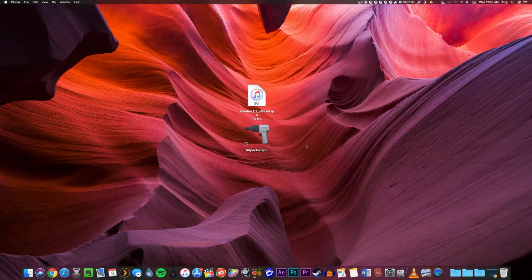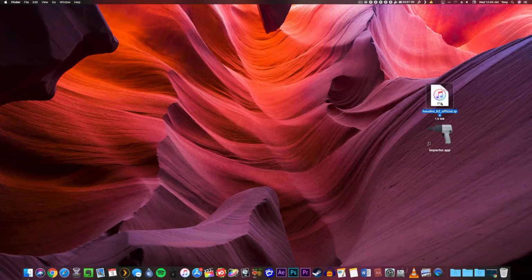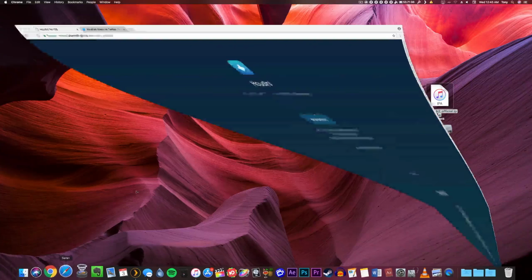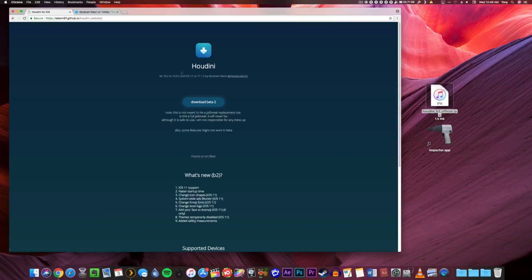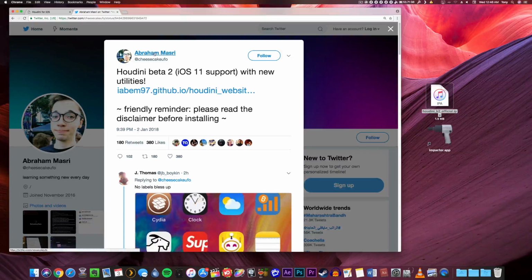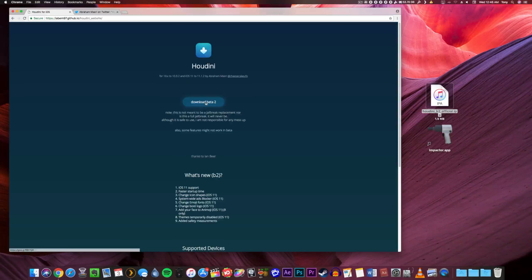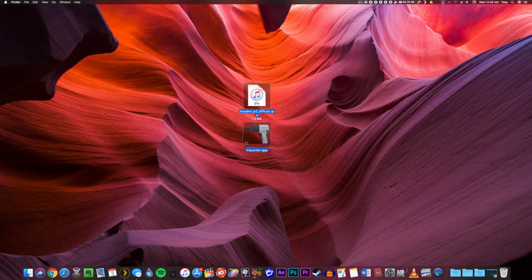Alright, so to go ahead and install Houdini on your device, it's a relatively simple process. If you've installed any other semi-untethered jailbreak on your device in the past, we're using the same Cydia Impactor method. But to get the official Houdini Beta 2 IPA file, you're going to want to head over to the Houdini website. You can get here by doing a quick Google search for Houdini or by heading over to Abraham Masry, the developer who created this, on his Twitter account, and he has a link to the official GitHub page, which is this link right here. Go ahead and click download and drag that to your desktop. So that is where I got this IPA file.